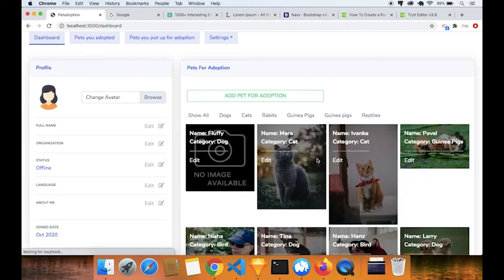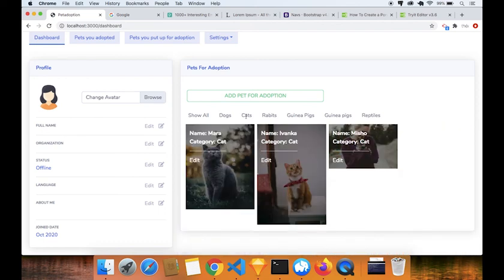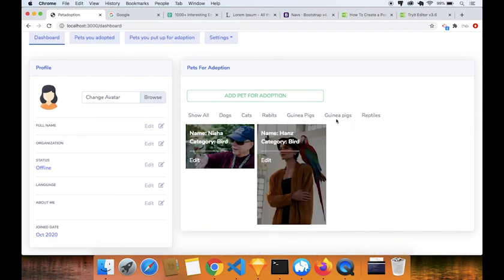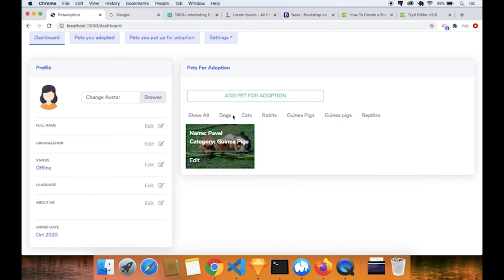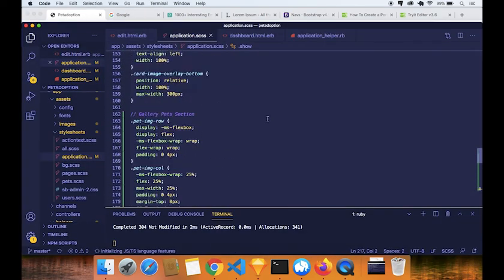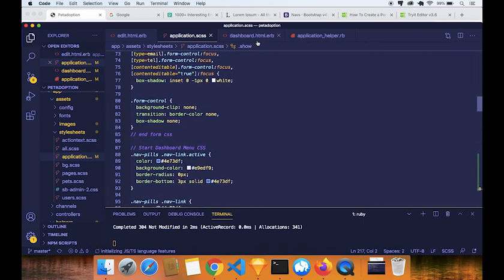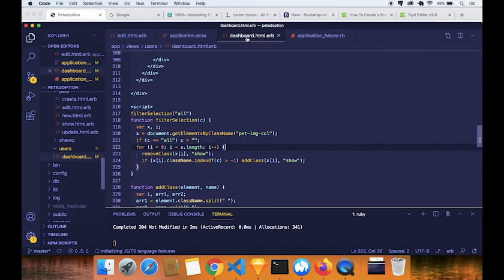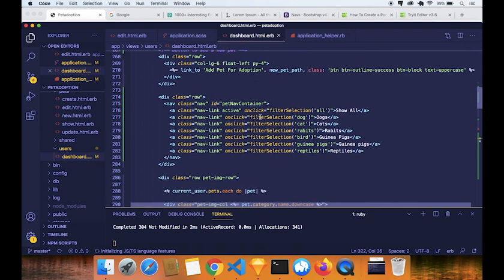Now I don't know why this is taking forever, but yeah, there you go. So if I click on dogs, cats, rabbits, guinea pigs, there's guinea pigs twice. So this is obviously a typo there. Come to dashboard, and there's guinea pigs twice.